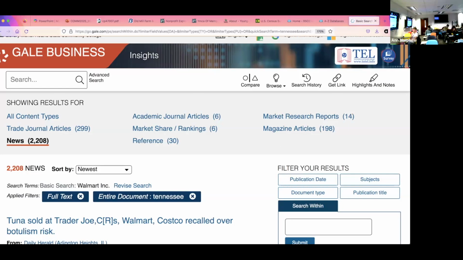I didn't know that Gale Business, we had never dug in like we just did. So I didn't realize Business Insights had this showing results thing in there. Cool. Yes, that definitely does. I keep learning every time we play with this.